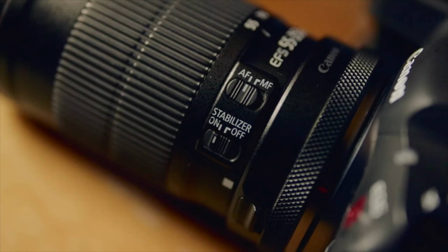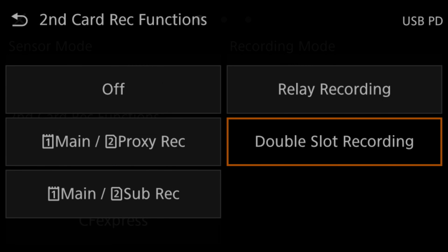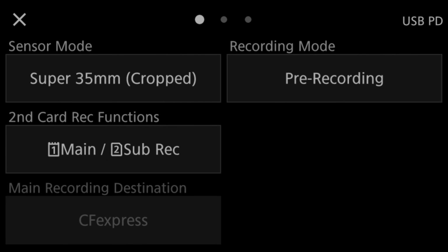Also, they're smaller and more unobtrusive, so people don't notice them and they act more naturally, and so you can get better candid shots. It also gives you more reach so that you can be in the distance, be a bit of a creeper. Here, I'm going to change the second card record function into main and sub, which I'll explain shortly.